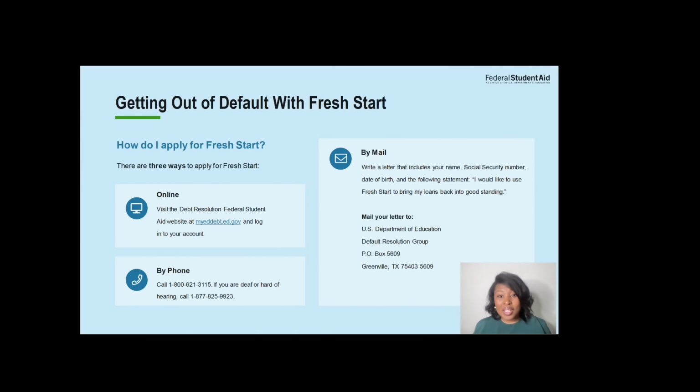You can also call the number on the screen. That is 1-800-621-3115. And that will allow for you to apply on the phone. We're making it easy for you that way. If you are deaf or hard of hearing, I want you to call 1-877-825-9923. Again, that number is 1-877-825-9923.